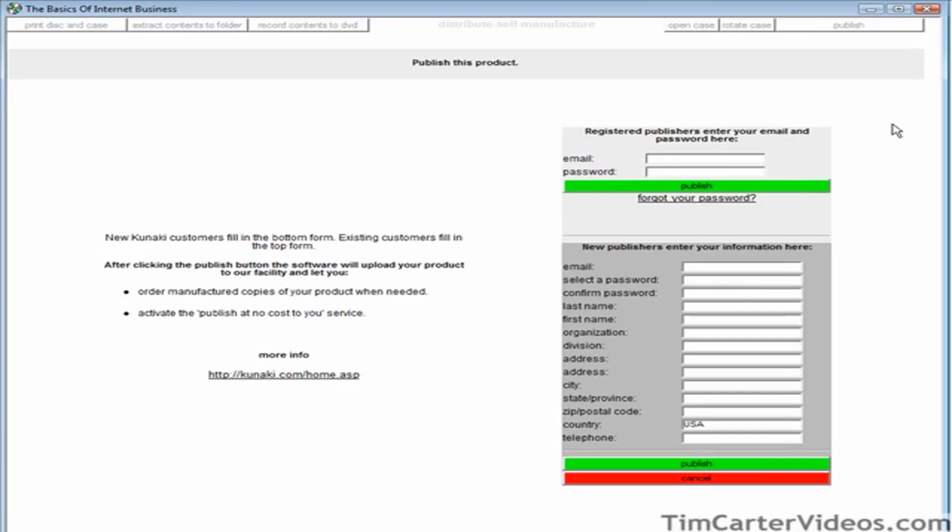So at this point, we would go ahead and we would publish. Now, if you don't have an account yet, you need to create one at this point down here. Just fill out this information and then click publish down here, and that'll set up your account for you. Otherwise, you're just going to sign in up here.